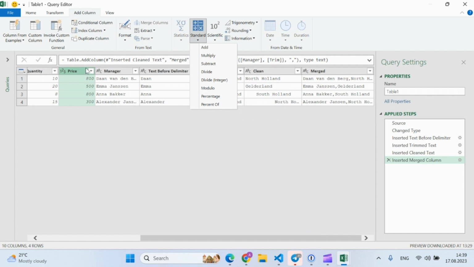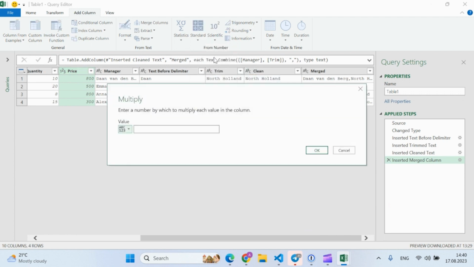Let's have an example. We have two columns, price and quantity, and we want to calculate sales. So I want to multiply price by quantity. So I just select one column, for example, price, and click the Multiply button. And now I need to choose if I want to multiply price by any number, or I can select a column.